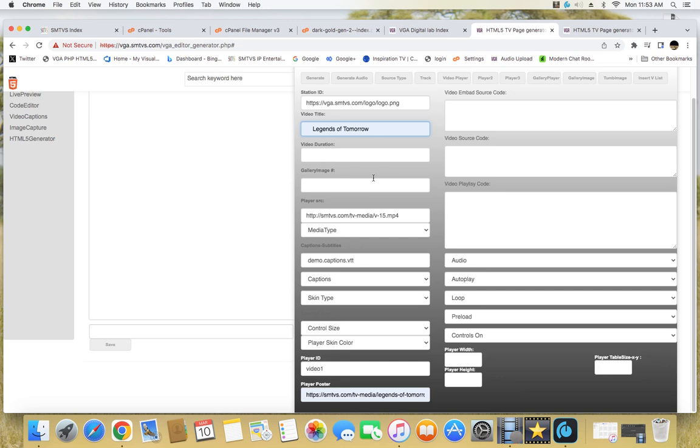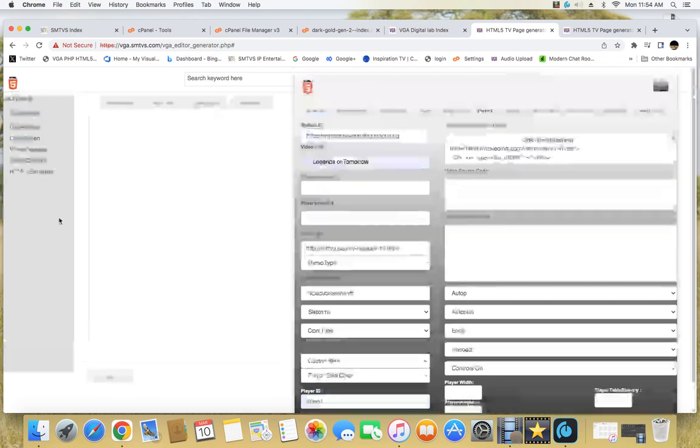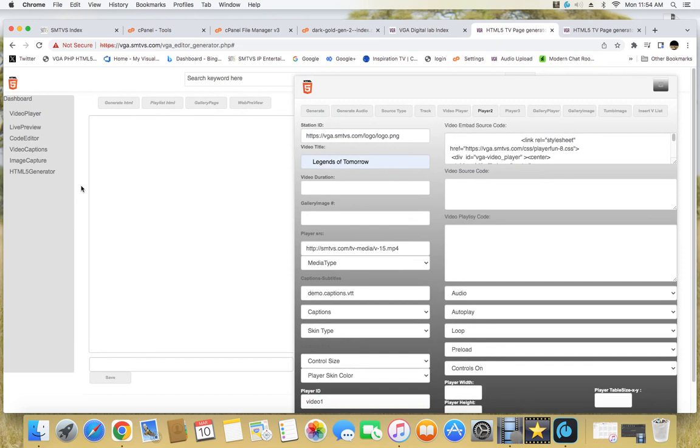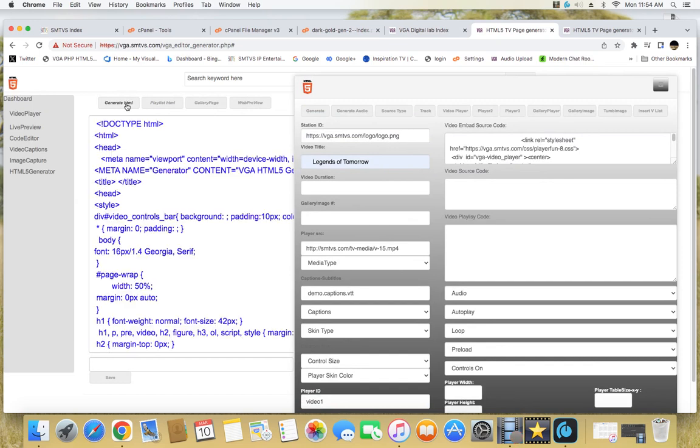I gave you a few different selects. Players 1 and 3 are the VGA player. If you click on player 2, it will generate a player for you, and you can scroll back down and click generate HTML, and preview.